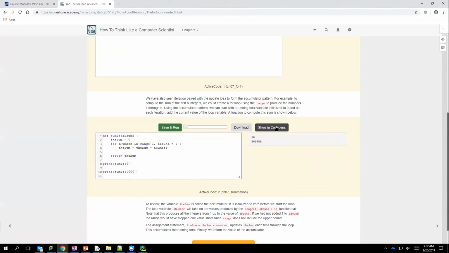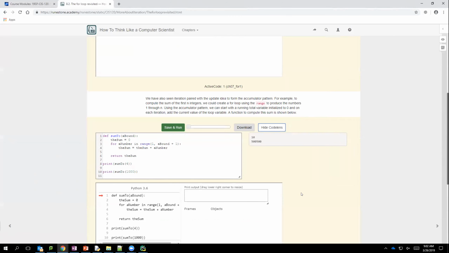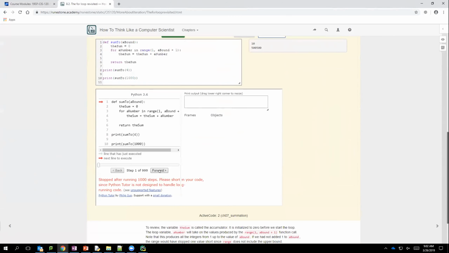Then again, we could run it in the code lens. First, as we go forward, we'll see that it skips everything in that function, just reads it. And then when it gets to that print statement, it actually runs that sum2 function, which runs our for loop. So don't let that function bother you too much. Just know that that's code that's containing some other code.